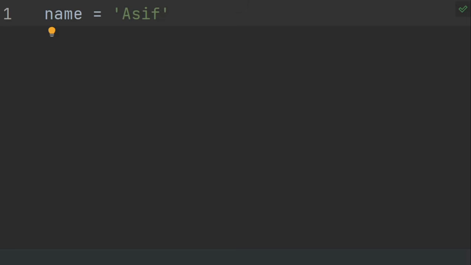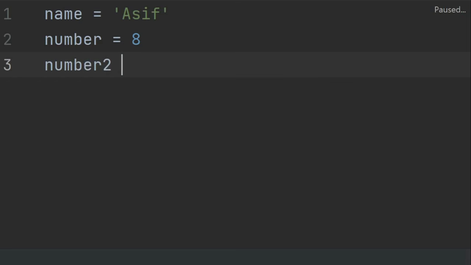Variables are of different types. This variable name is of type string and is used to store string data type. There are other types like integer that are used to store integer values. Another data type is float that is used to store decimal values. And another more common data type is Boolean variable that is used to store true or false values.